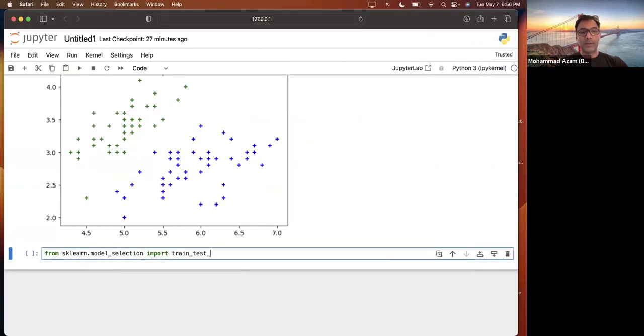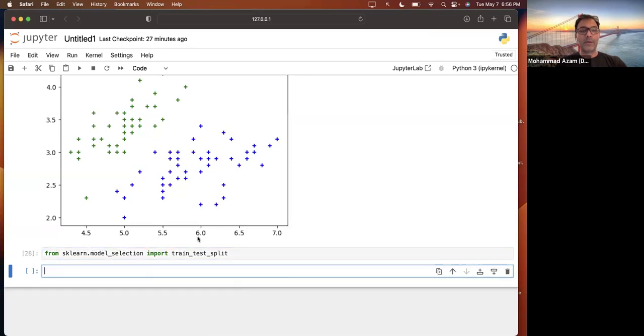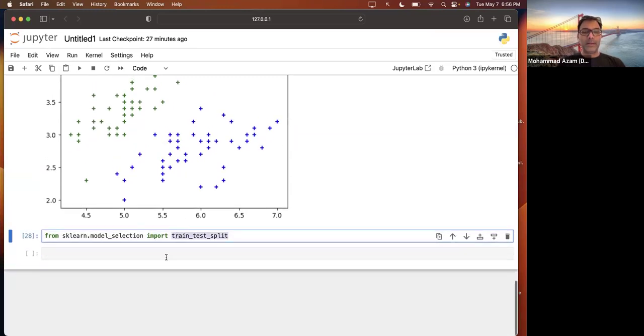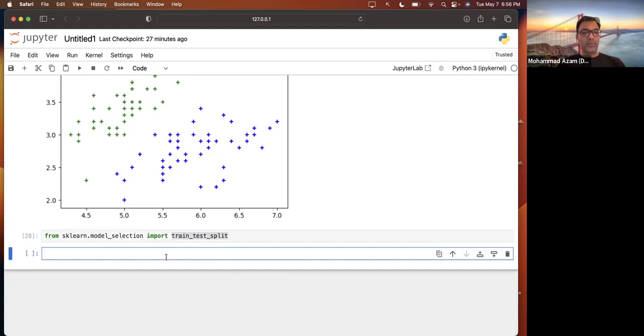Import train test split. It's a good idea to import it because we want to train using 80% of the data, and we want to test with the 20%. Now, this can change depending on how much data you have. You can do 90-10, 70-30, 80-20. I think 80-20 is kind of common, so that's why I'm going with that.